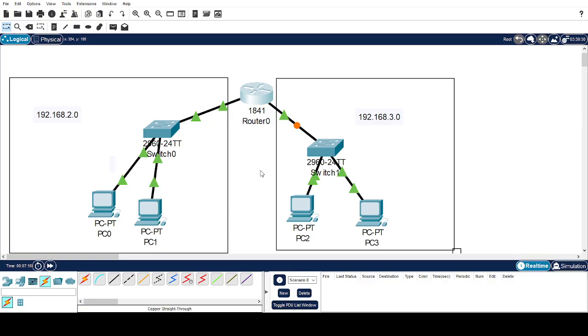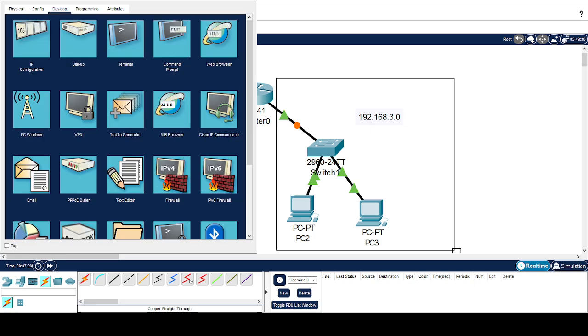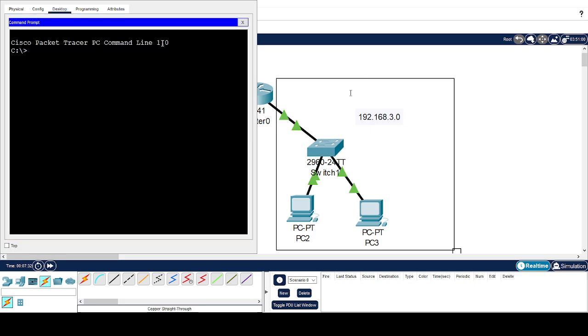Okay, so now I've configured the router and I've configured the PCs. Now it's time to test if the PCs can communicate. This PC here is 2.2, and I want to see if it can communicate with 3.2. So I go to my command prompt, open it up, and say ping 192.168.3.2. I will not get a response. Why? Because I have not configured the default gateway. This PC is on a network.